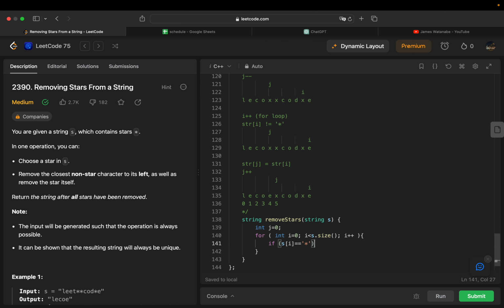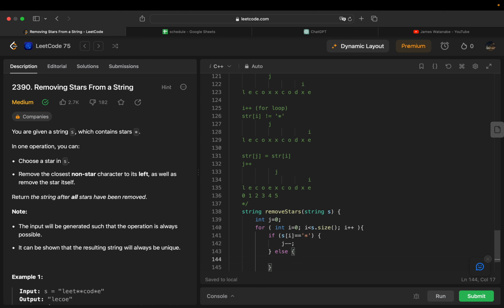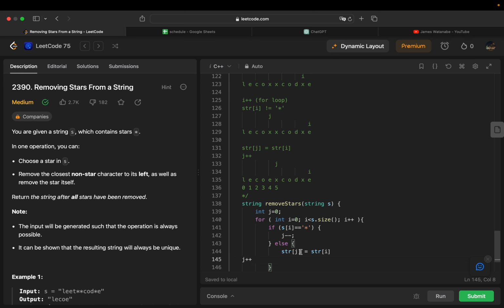what will we do? We need to cancel out. What do we mean by cancel out? We need to move j backward to record the position at which the latest non-star character is being cancelled out. Else, if the character is not a star, then we do the assignment here. Just copy and paste. Mind the syntax. Be careful of j++.